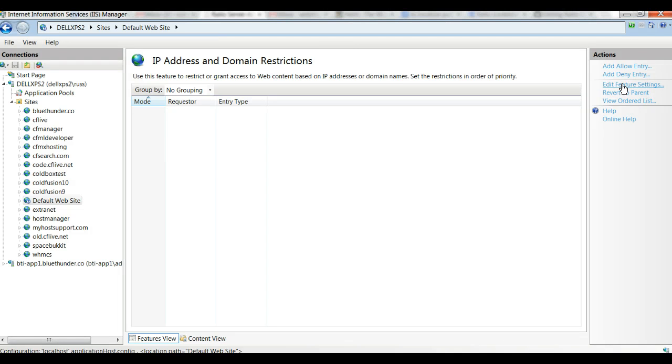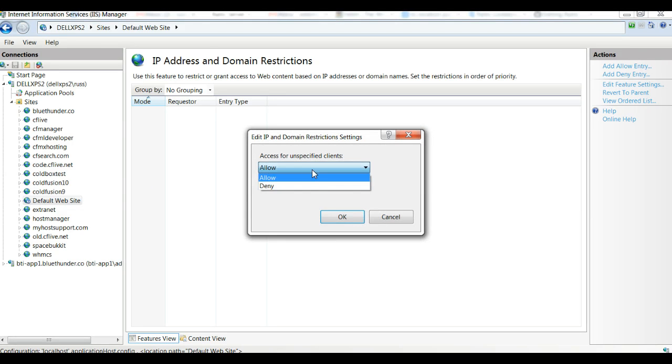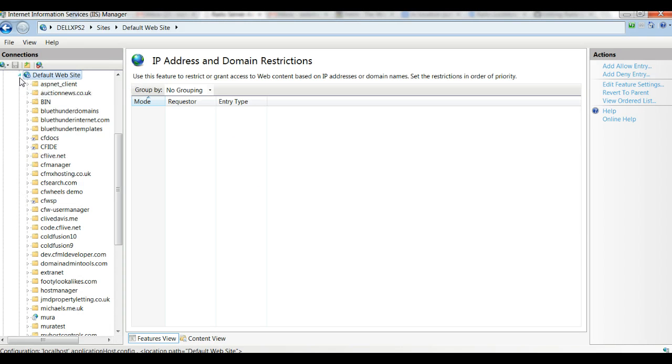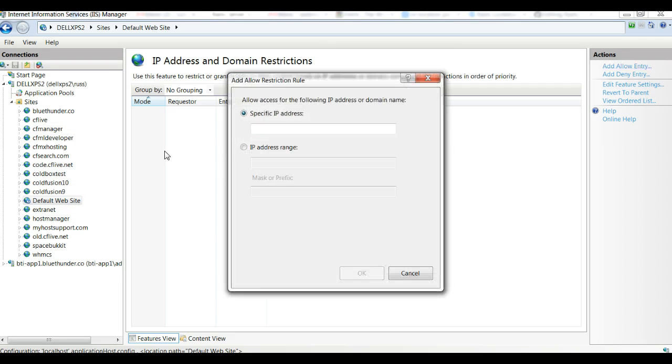First you need to edit the feature settings, and you need to set the default to deny, so that you're not going to allow access to this website by default. It's blocked to all IP addresses. You can do this on an individual folder level if you prefer, but I'm going to do it to the whole website. I'm now going to add an allow entry. So I'm going to say, first thing I'm going to allow is localhost.